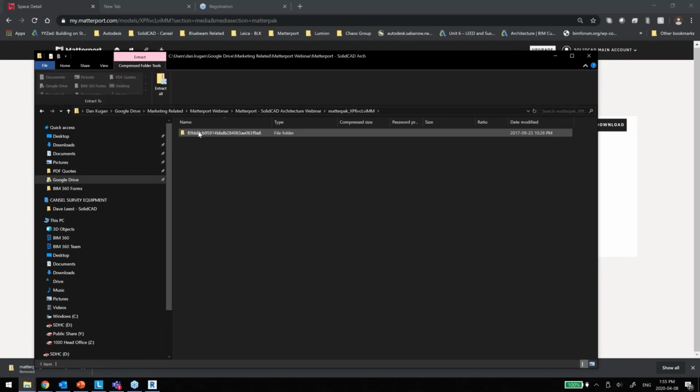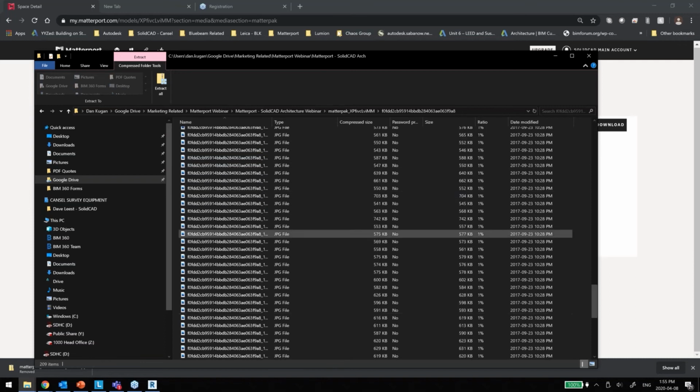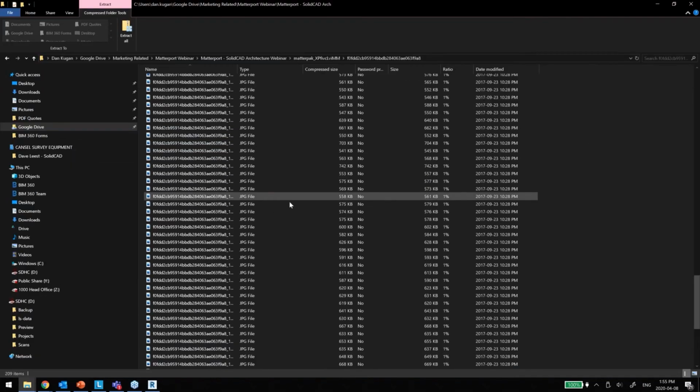So when you download it, you're getting a lot of information here. So you can see these JPEGs. These are just decals that are attached to the OBJ file. Now OBJ files are great if you're dealing with maybe SketchUp or 3ds Max. And the OBJ file from Matterport scans are pretty good.